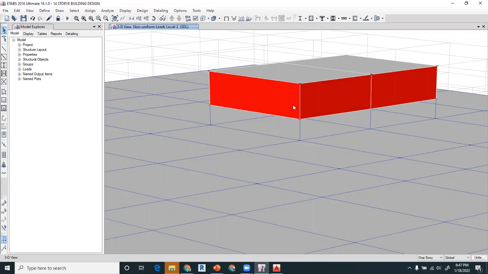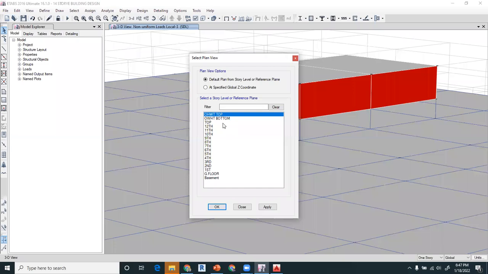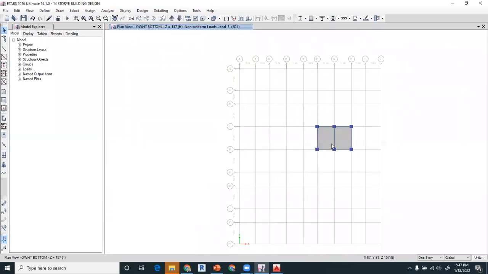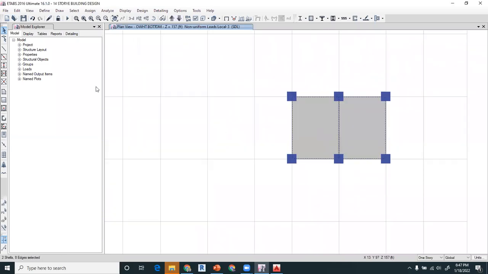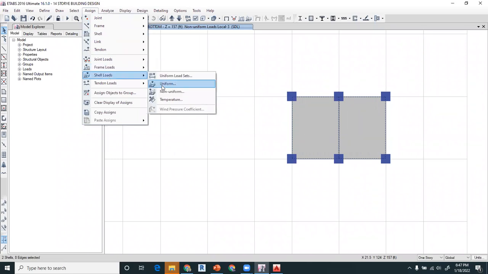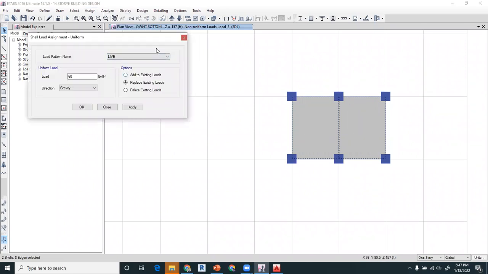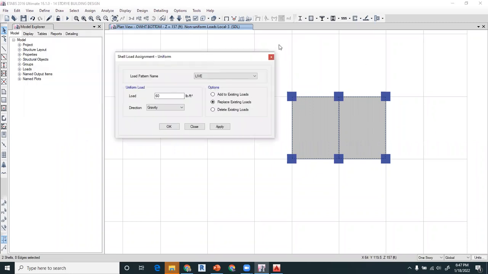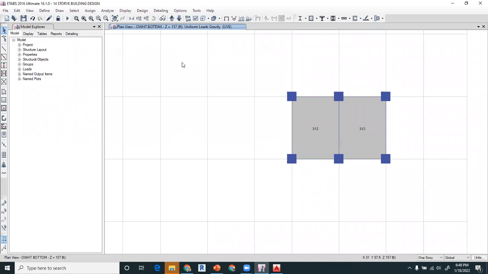So we'll also add these at the end, and we will model this water tank separately, right? So you have to go to the plane and water tank bottom, and you have to select this to include the water load in your whole building. You have to go to Assign, Shell Loads, Uniform, and this is the live load because it will sometimes be empty or it will be full. So you have to take it as live. So it will be 312 pound per cubic foot, and the direction is gravity, and click on OK, right?